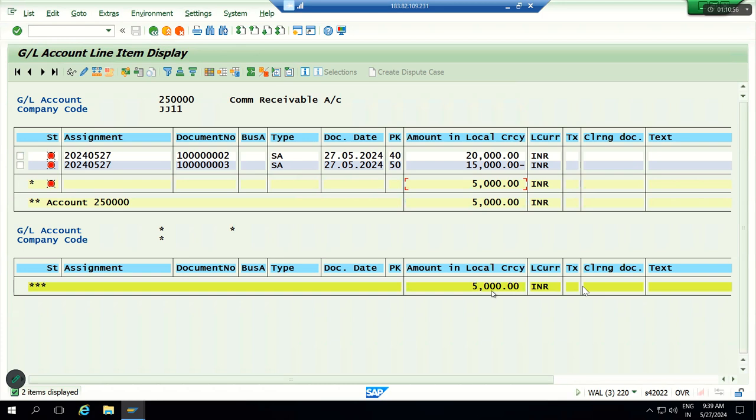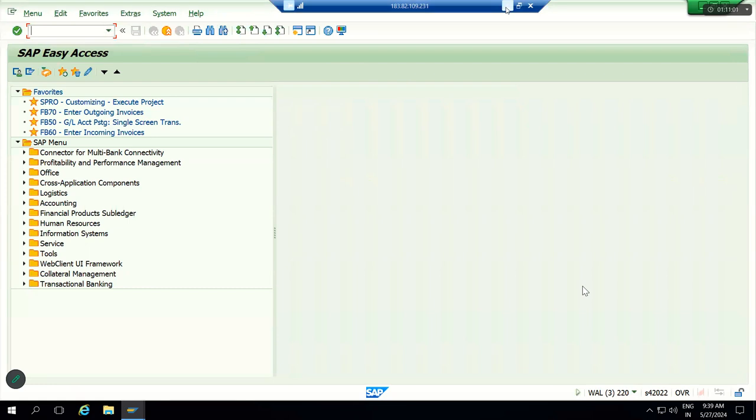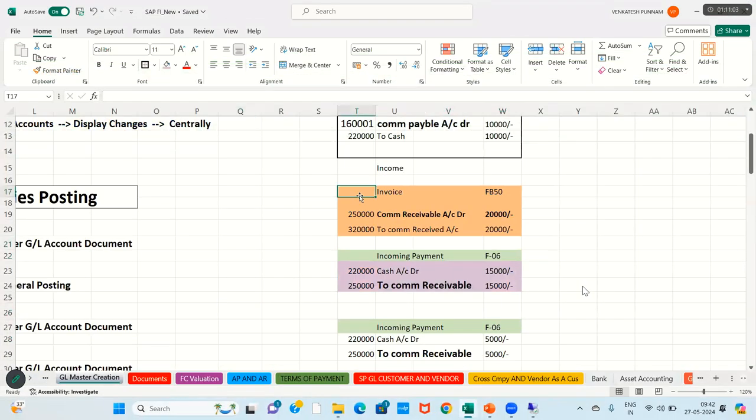And let's do the remaining payment, 5,000. So everyone, my invoice value 20,000, my payment value 15,000, remaining 5,000. Now I am doing the remaining 5,000. Now is it a full and final payment or partial payment? Full and final payment. My total outstanding now is 5,000. I am doing 5,000 only. Full and final. Let's do that.